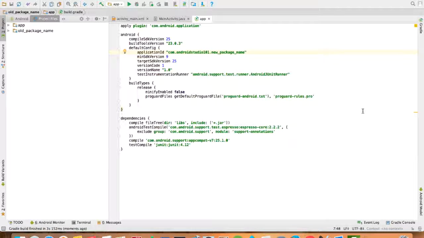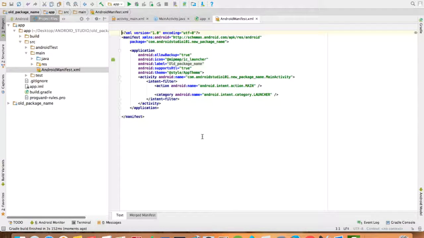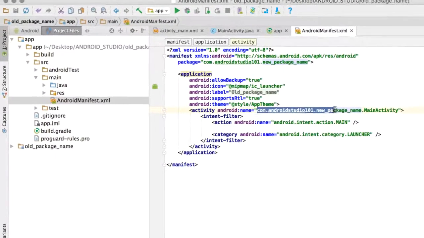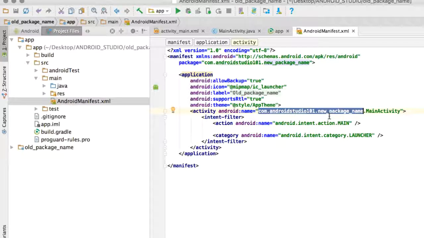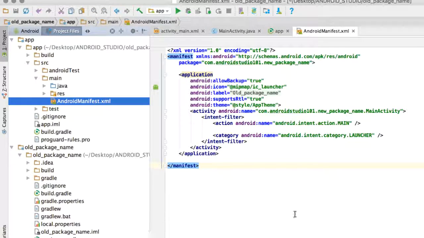We just have to check whether the manifest file reflects the new package name. So Gradle build has finished. Go to main, and then under the res folder, you have AndroidManifest.xml. Open your Android manifest. Make sure that here you have the new package name. Having seen that, we can be sure that everything is changed into the new package name.